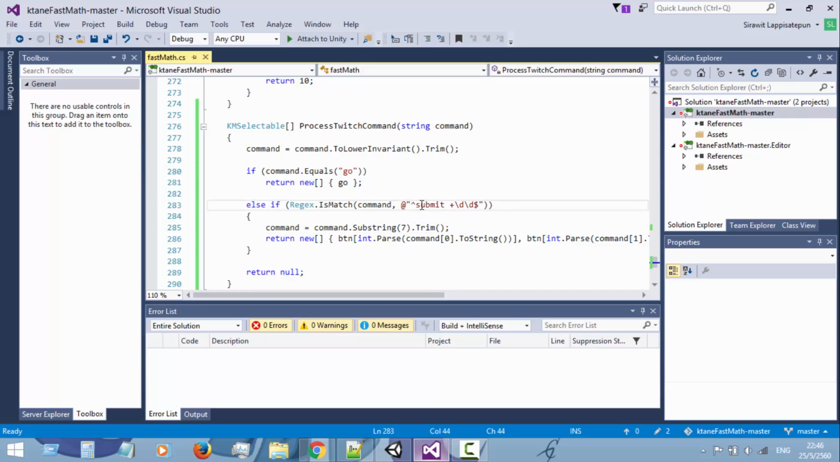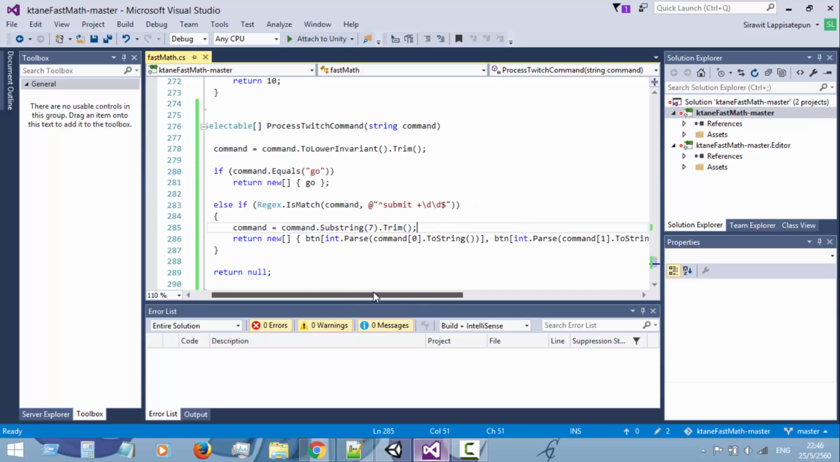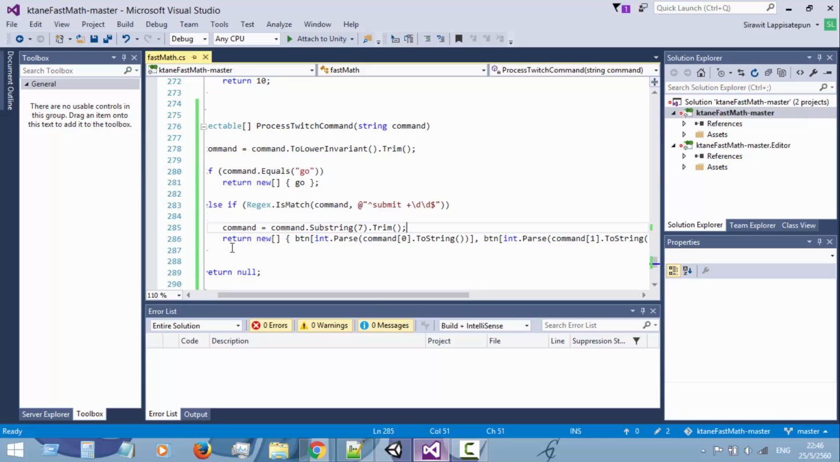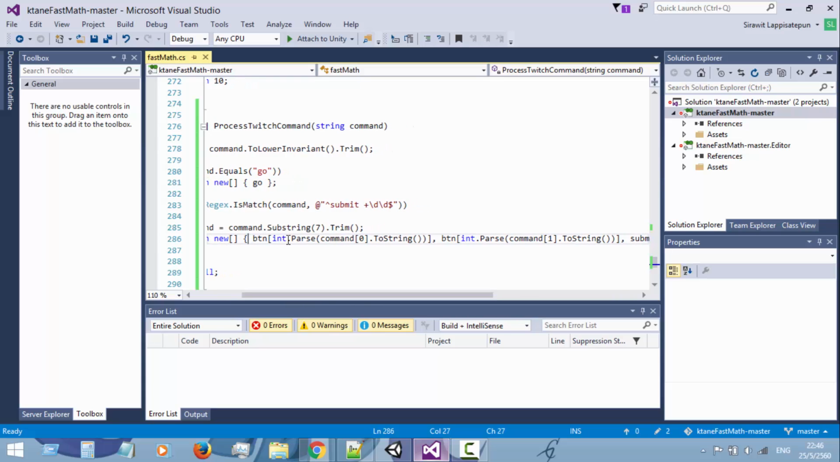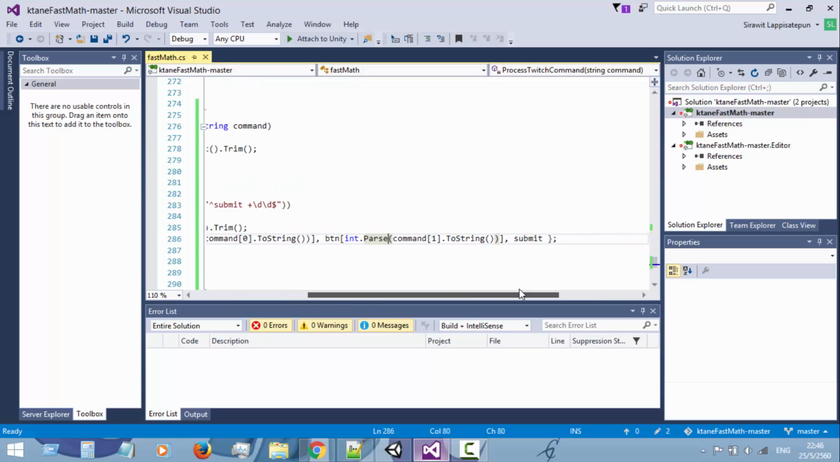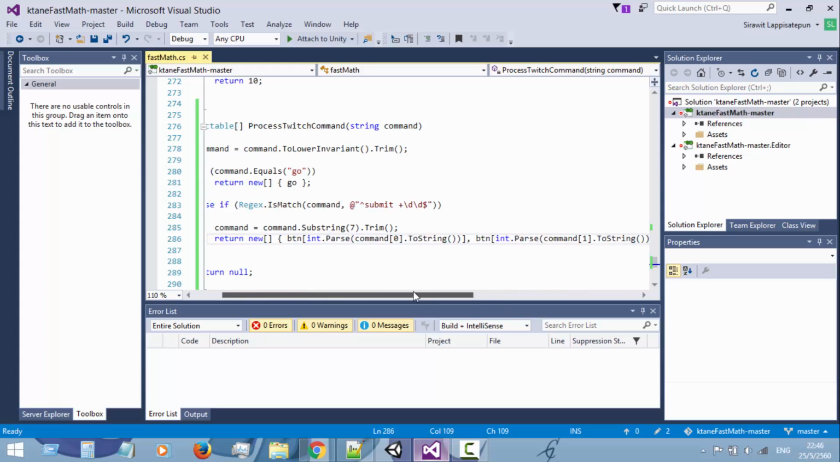So it's 0, 1, 2, 3, 4, 5, 6, and 7, which is this first digit. And then trim the excessive space if there's anything. And then we return the selectable array 2 buttons in order, and then the submit button.